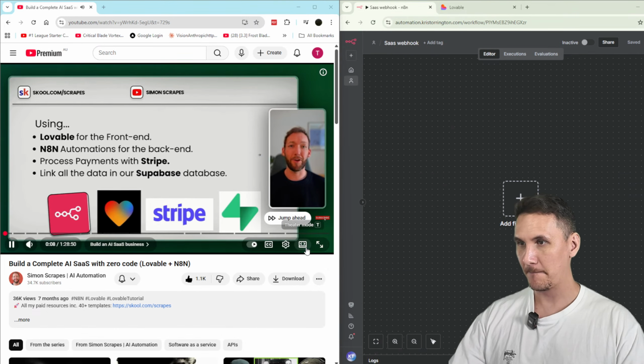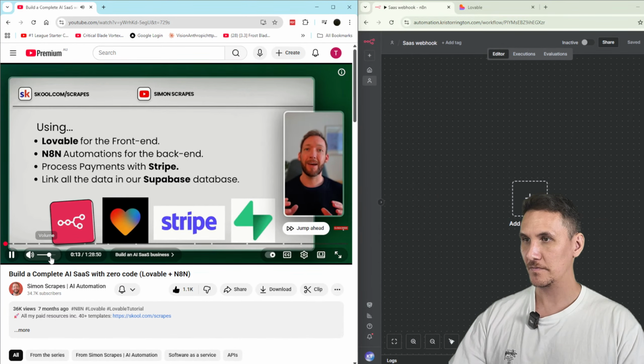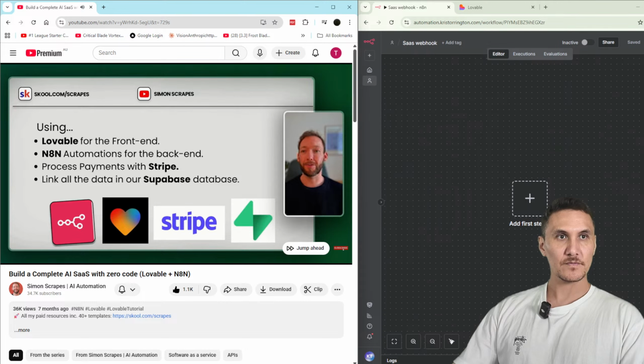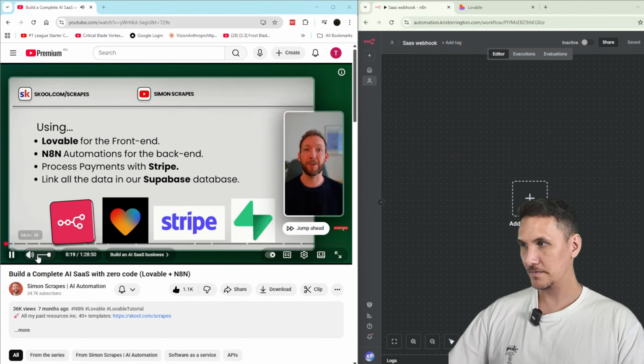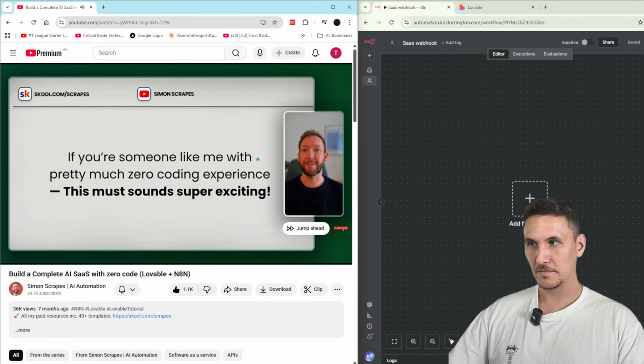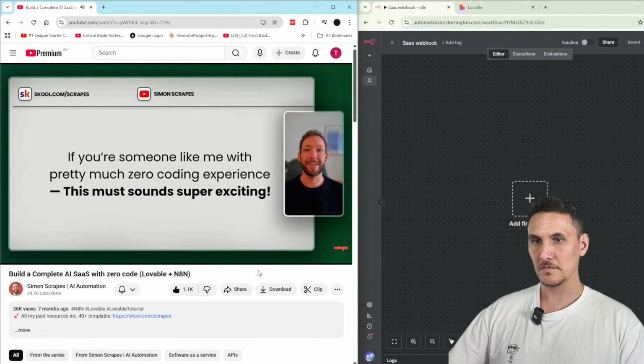Use Loveable for the front end website, n8n automations in the back, and even process payments using Stripe and link all of the data together so that it works as a full functioning SaaS using Supabase as the database. If you're someone like me with pretty much zero coding experience, then this must sound really exciting.